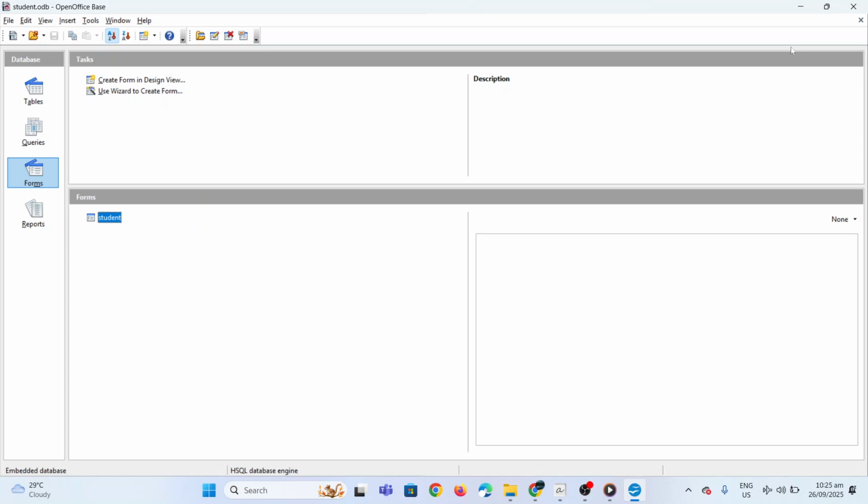In today's video, I'm going to teach you how to open and edit a form in your .odb database and add a list box to it. Let's start by opening your .odb database. Once you have it open, you'll notice a variety of options on the left panel. Here, you want to click on Forms.